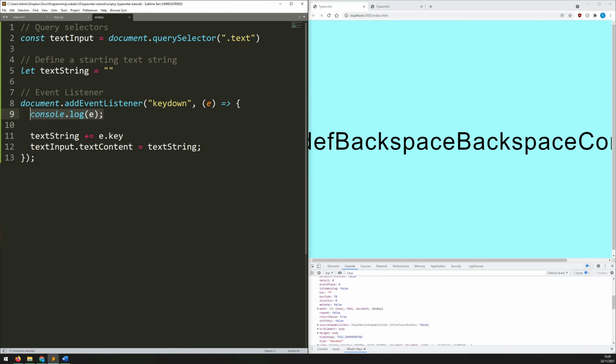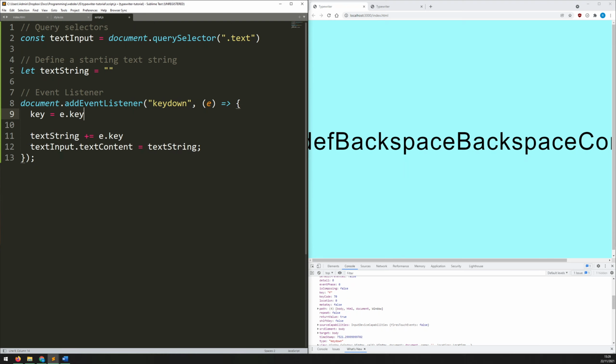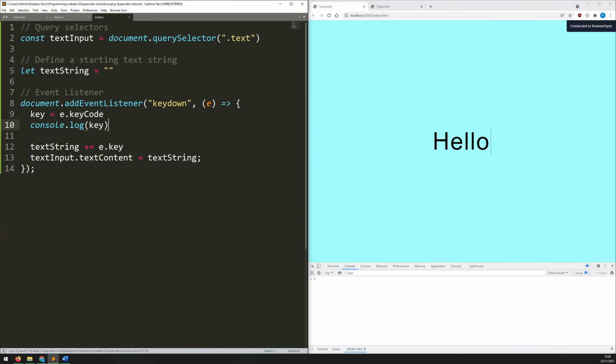So let's get rid of this console log. I don't actually need that right now. I can just say key is equal to the event.keyCode. So it's going to give me that number. Well, I guess I could console log that back out just so you can see what I'm meaning. So now when I press the letters, it's giving me the number of them rather than the whole event.